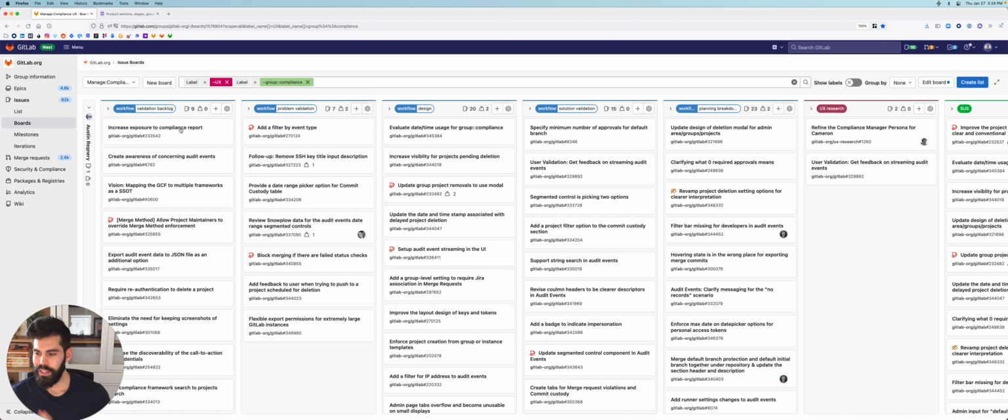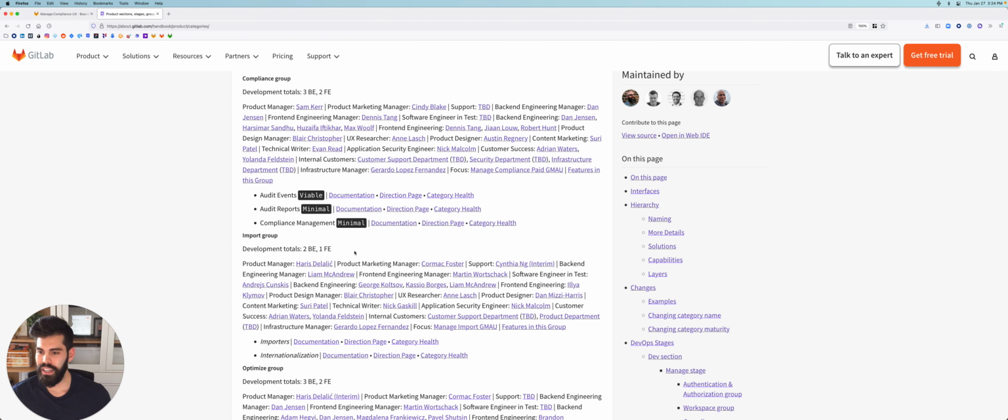So I talked about this before, but the page that has our groups is super helpful just to see who's in your group and who you work with.